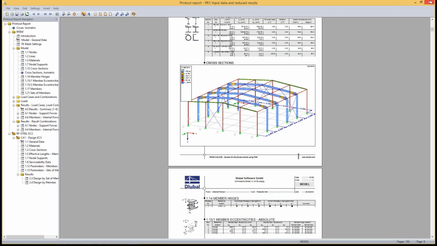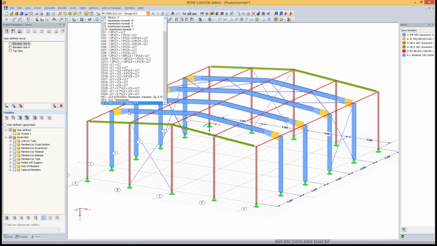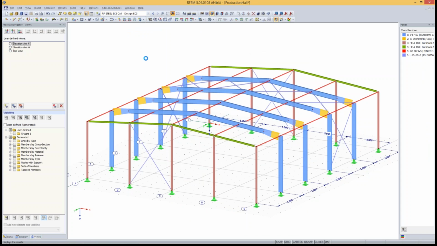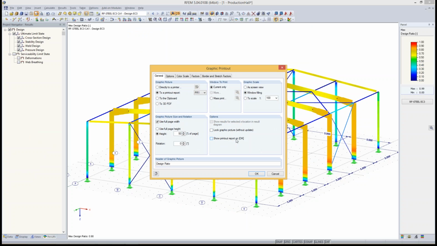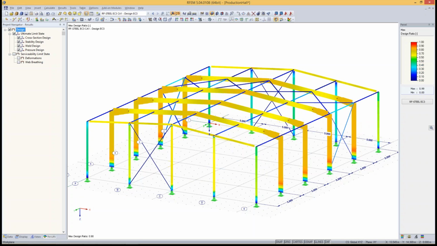I want to print another graphic. So the one I did show you earlier, the results of my steel design analysis. I want to print this. I use the button this time, and I don't want to show the printout report afterwards because it always takes a while to generate, so it saves some time if you clear this checkbox. So the same settings apply. Design ratio is a good choice, so I keep this and I just click OK, and basically nothing happens, but it is printed into the reports.